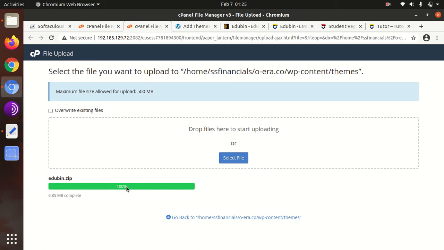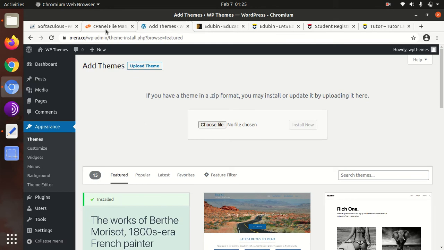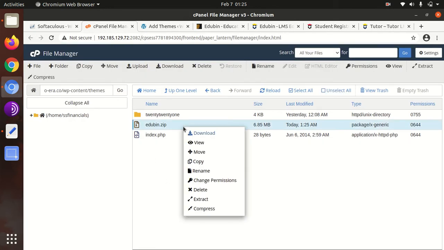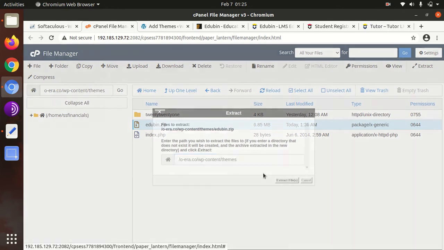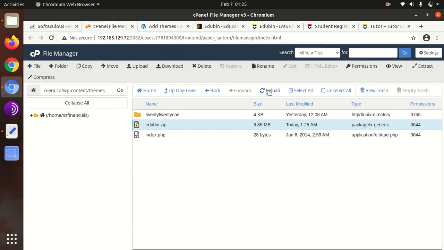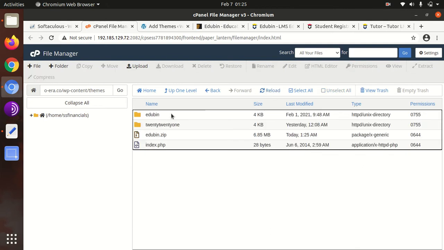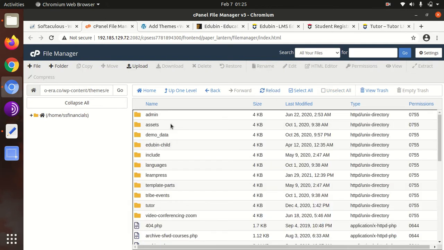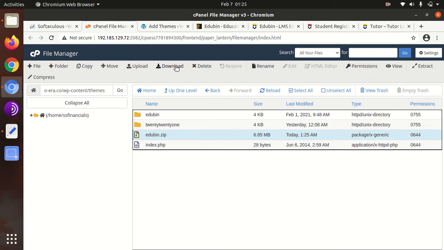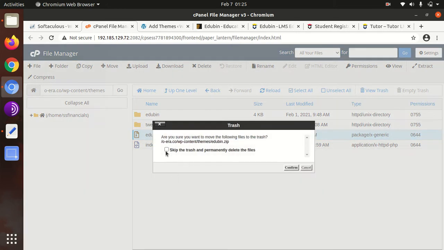And once the progress bar turns green, we can go for extraction, and we have to extract the uploaded file. The extraction outcome is this Edubin folder, in which we got all the theme components, folders and files. Now we can delete the zip one. It is just consuming the server space now.